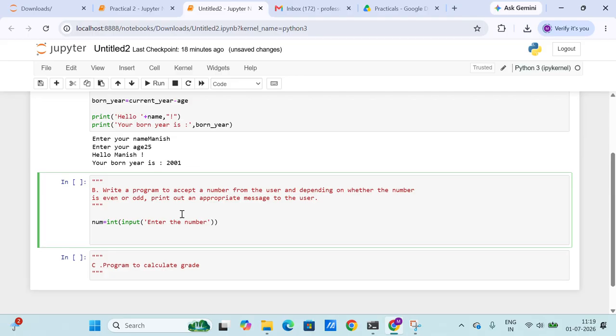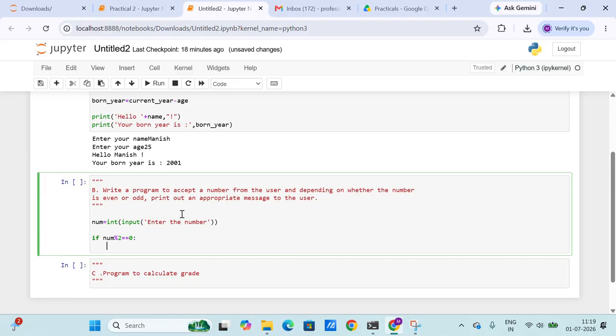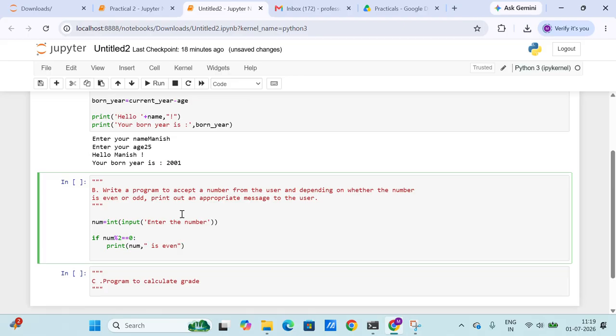Once I get the number, I'll use an if condition and check if that number mod 2, compare that with 0. इसको 0 से compare करेंगे number mod 2 को. So if I perform the mod operation with 2, the remainder can either be 1 or 0. If that remainder is 0, the number will be even. So let's print that number and say is even, right?